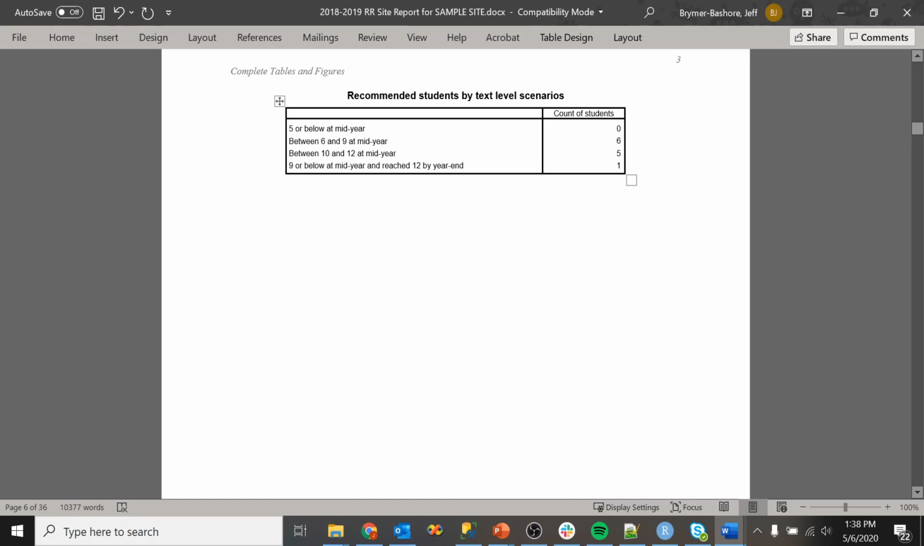And then the last row is a little different. It's looking at kids who were recommended at a 9 or below at midyear, but then reach at least a 12 by the end of the school year. All right, so there you go. These are our new tables that are appearing in our reports this year.